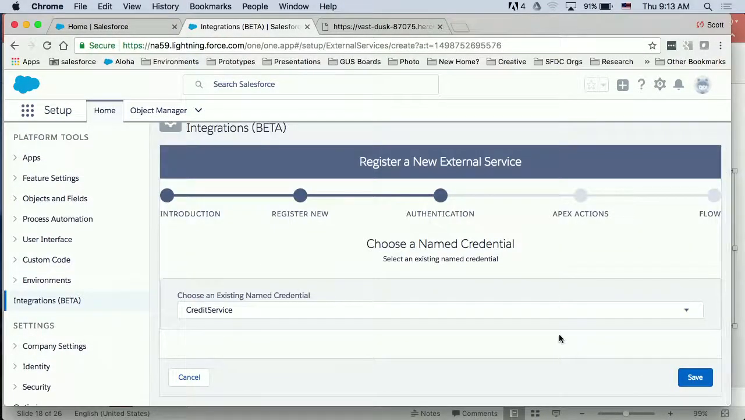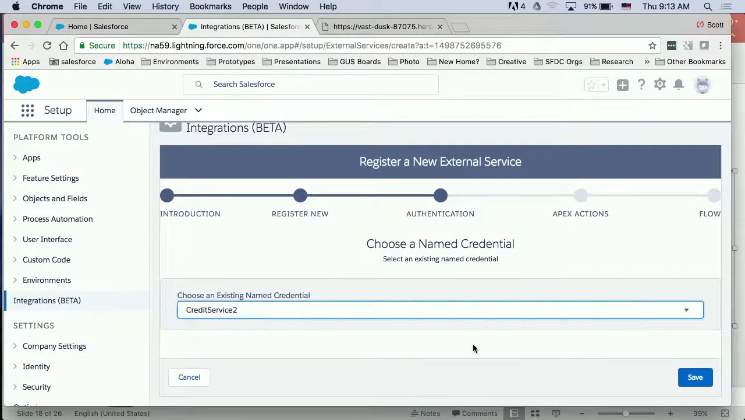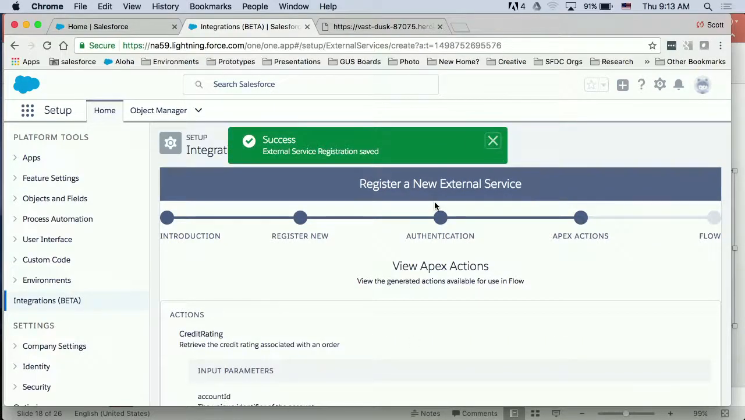So we'll click Save, and then we're going to point to an existing named credential. So we'll use Credit Service 2. Click Save, and it's successful.